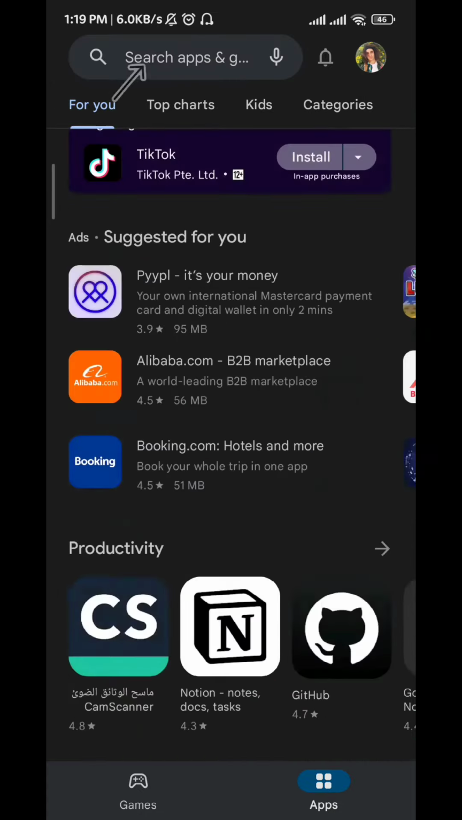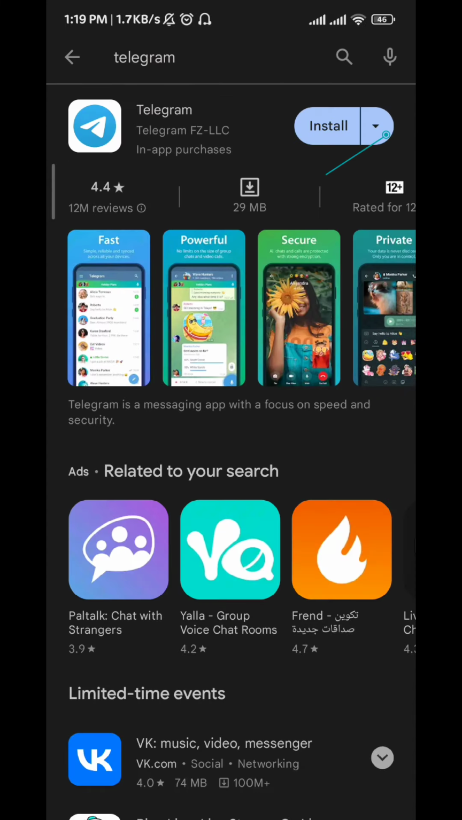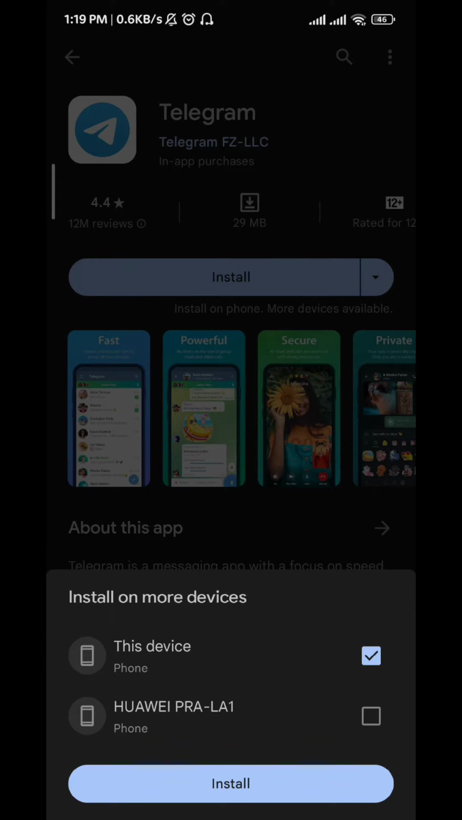Let's say I want to install Telegram. I go ahead and search for it. And now next to the install button, there is this new arrow down button, and that's the one you're looking for. You can tap it from there or tap on Telegram to open it, and then tap on this button again next to install. Once you tap there, you get all the Android devices connected to that Gmail account.